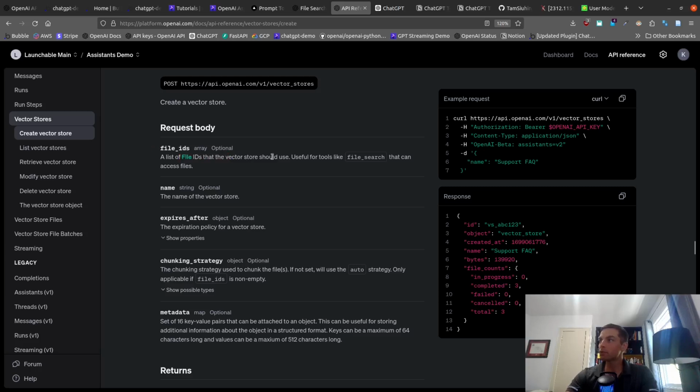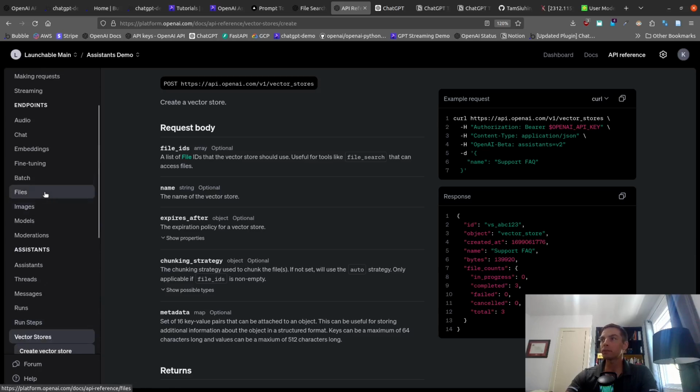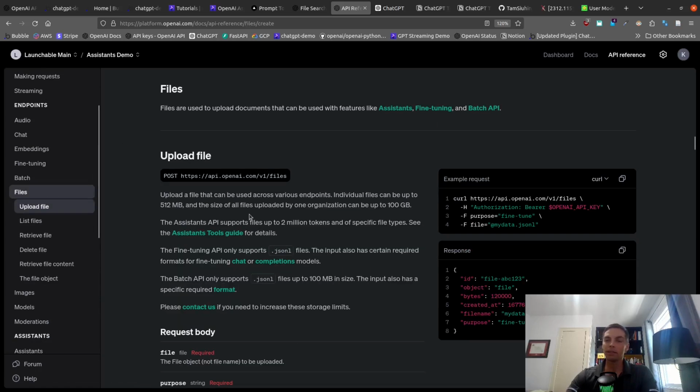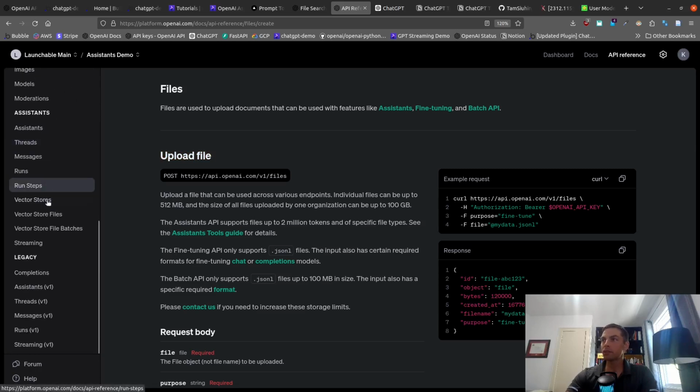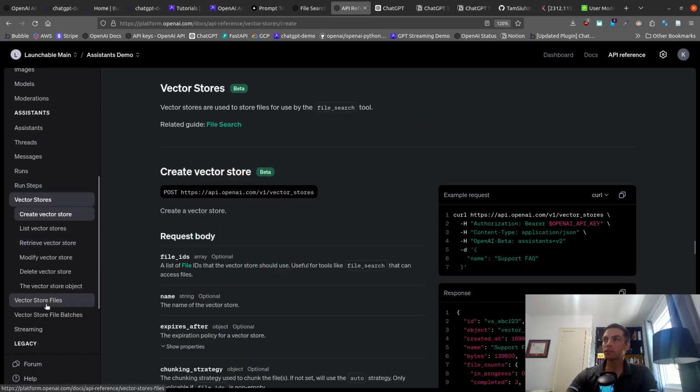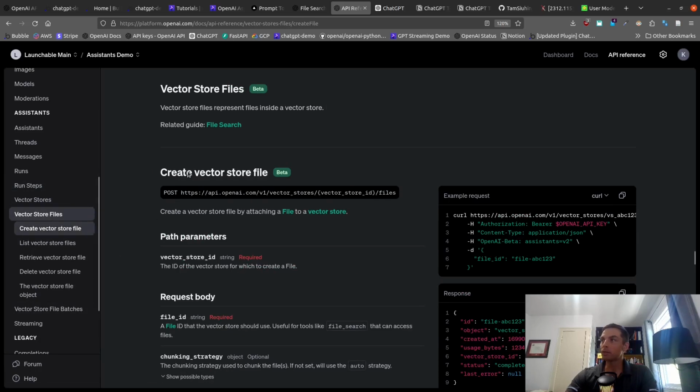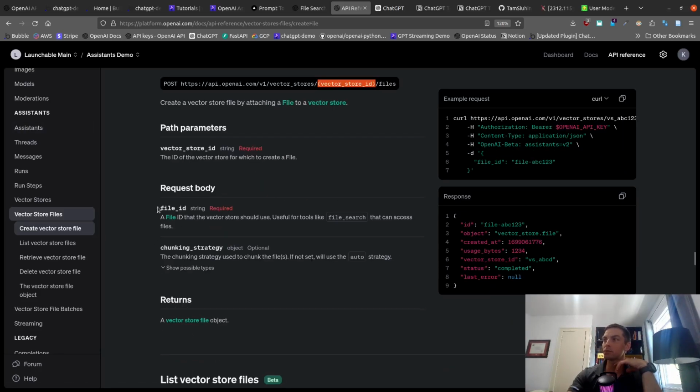These IDs point to files that have already been uploaded to the file API. So you'd want to come here to files and look at uploading files. This is a little confusing, I think. So vector stores and then vector store files. You might think that this is like the file object, but this is sort of in between. You've got the file API and the vector store API, and the vector store file is linking a vector store to a specific file.